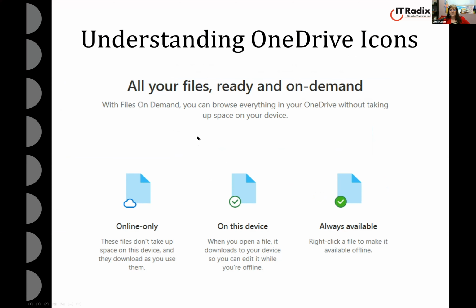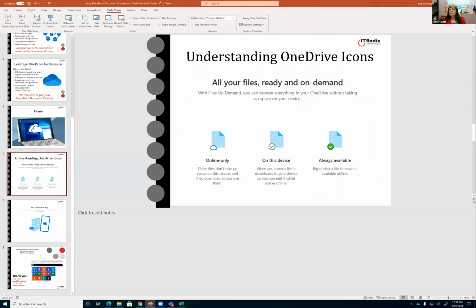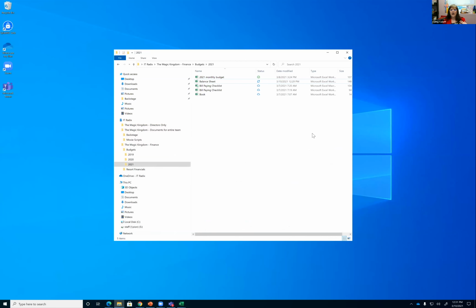Just to remind you about the icons, the files on demand is a great thing. Online only is the cloud with the blue outline, on this device is the check circle, and then always available. I'm going to do one more thing. I have a laptop, and I don't necessarily want everything on my laptop because there's a limited amount of space. So if you decide, hey, I don't want any more of this stuff on my computer, you can just right click on it and say free up space. And then it'll push it back up to the cloud.